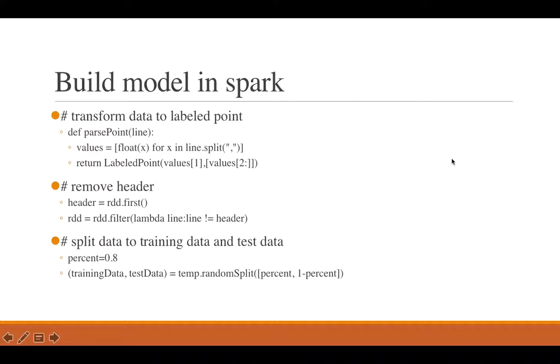The second part is to build models in Spark. Before we can use the data to fit the model, we need to pre-process the dataset. Firstly, transform data to labeled points so it can be used to fit the models. We also need to remove the header before we use the data, and then split data into training and test data.